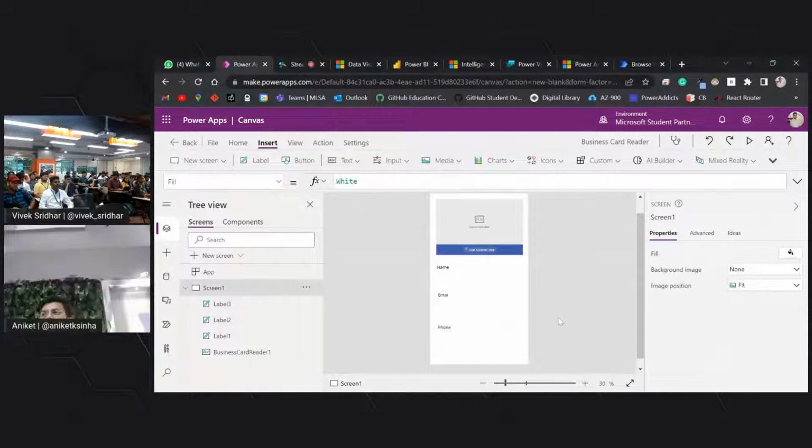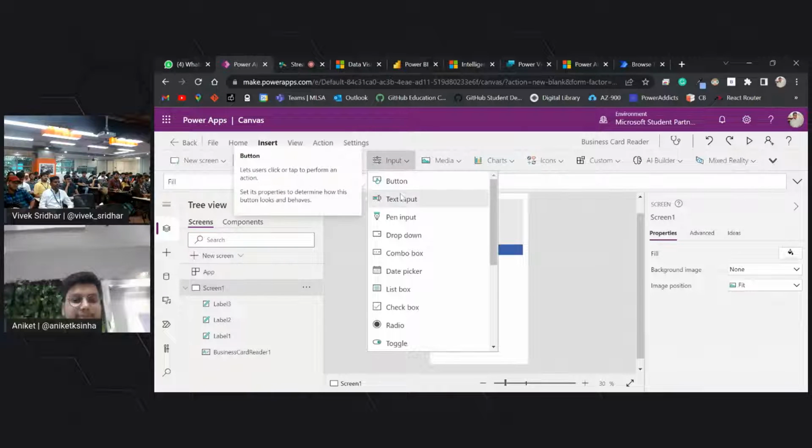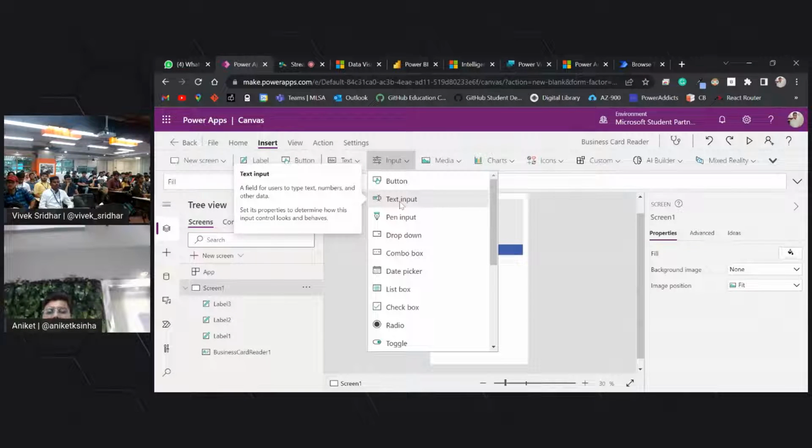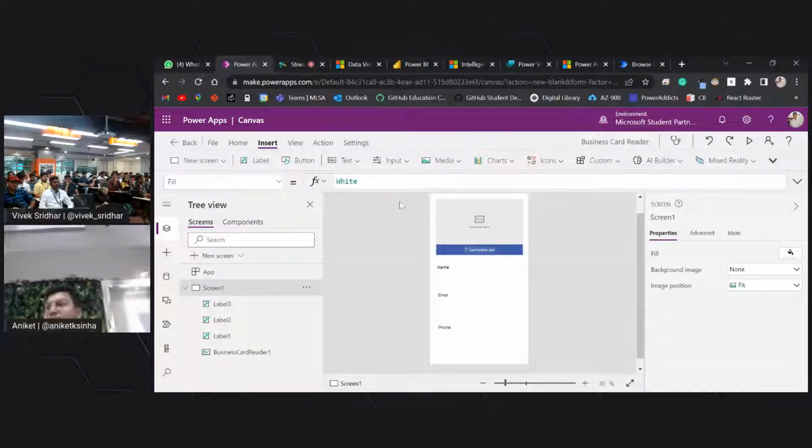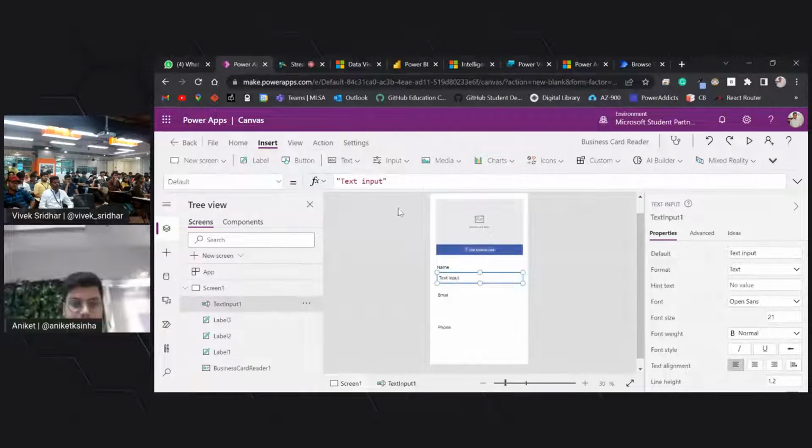We need also some insert option, right? So then we will add input option. Okay, and we will add text input, because when we are scanning something, it will fetch the details and will be printing, right? And we can use multiple business cards to access it. So we are using the text input, and put one under name, one under email, and one under the phone.